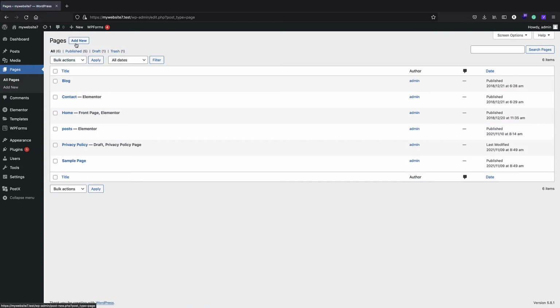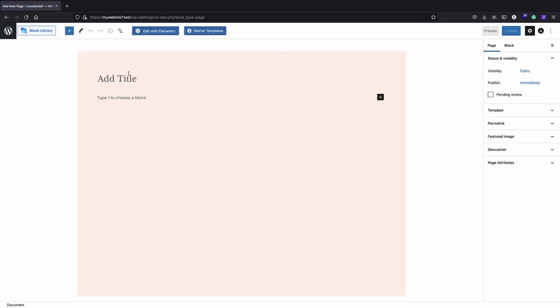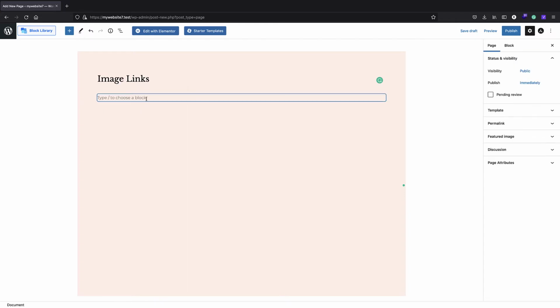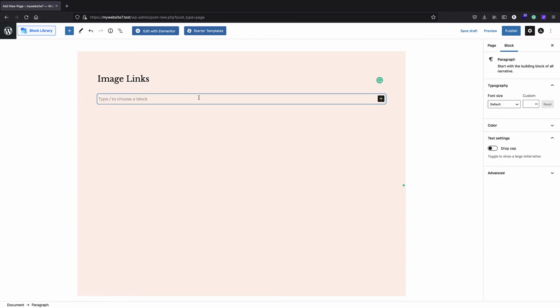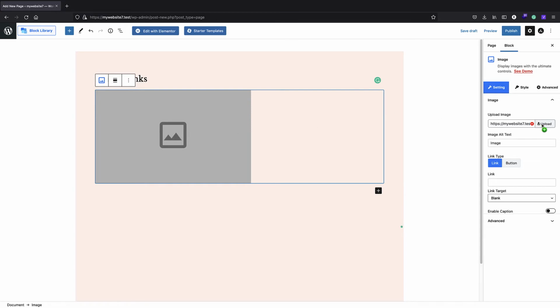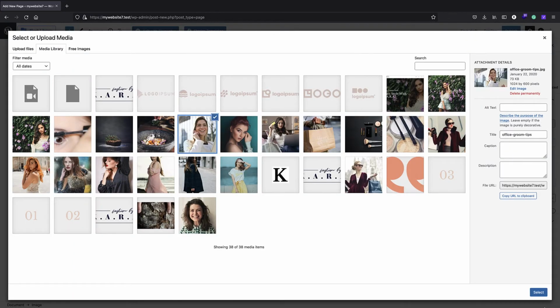Of course, we want to create a new page. And I'm just going to call it image links. So I'm on Gutenberg and I'm first going to show you how you can do it on Gutenberg, but then we are going to do it on Elementor, and it's really similar. So first you create an image. So I just have it here and let's just choose one.